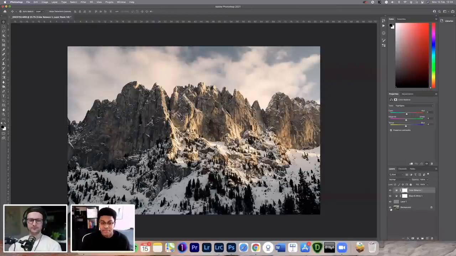But this is without the Photoshop adjustments. And this is with Photoshop adjustments. So it just adds, again, that little bit of seasoning. Yeah, all the toppings.